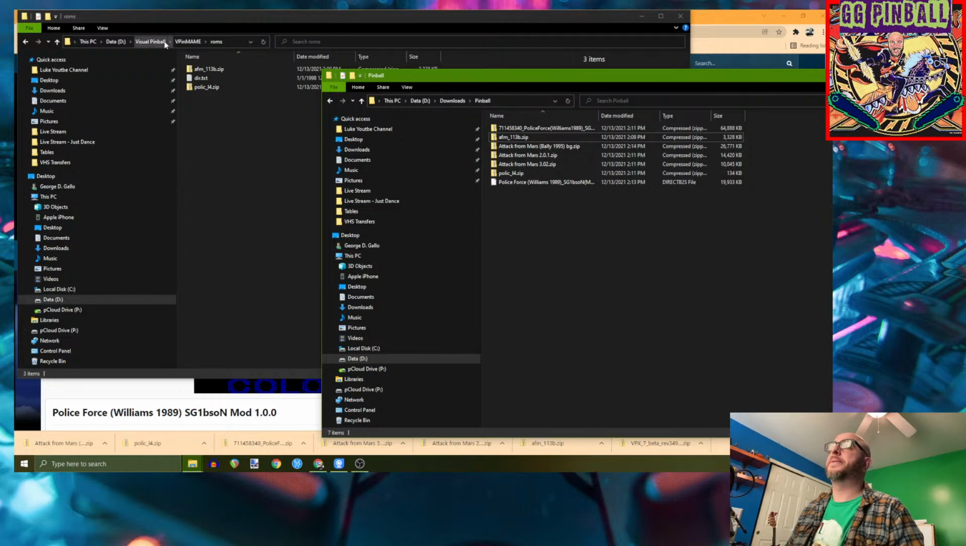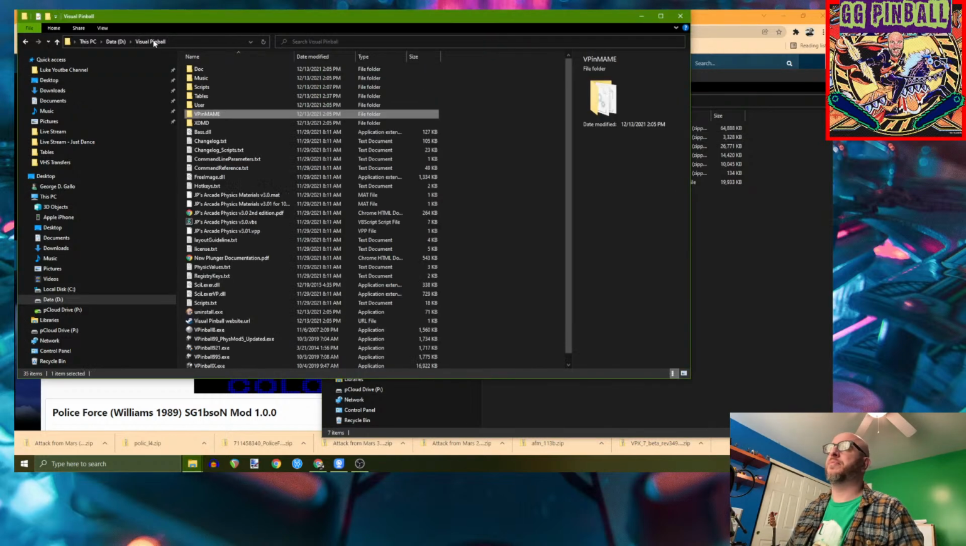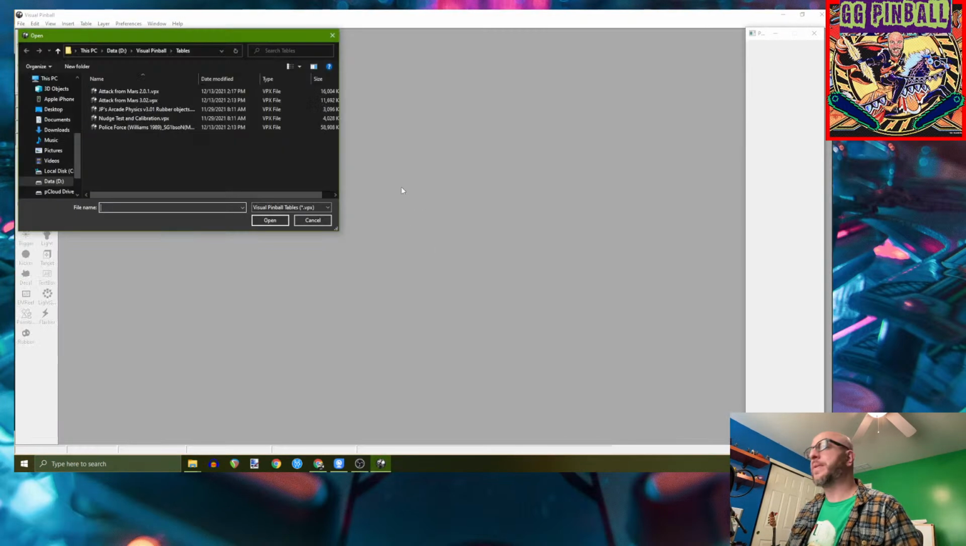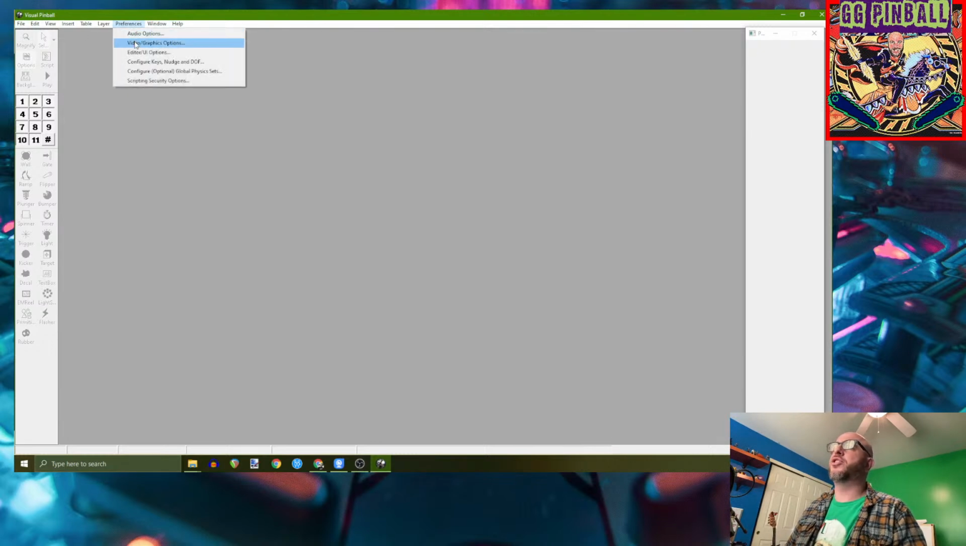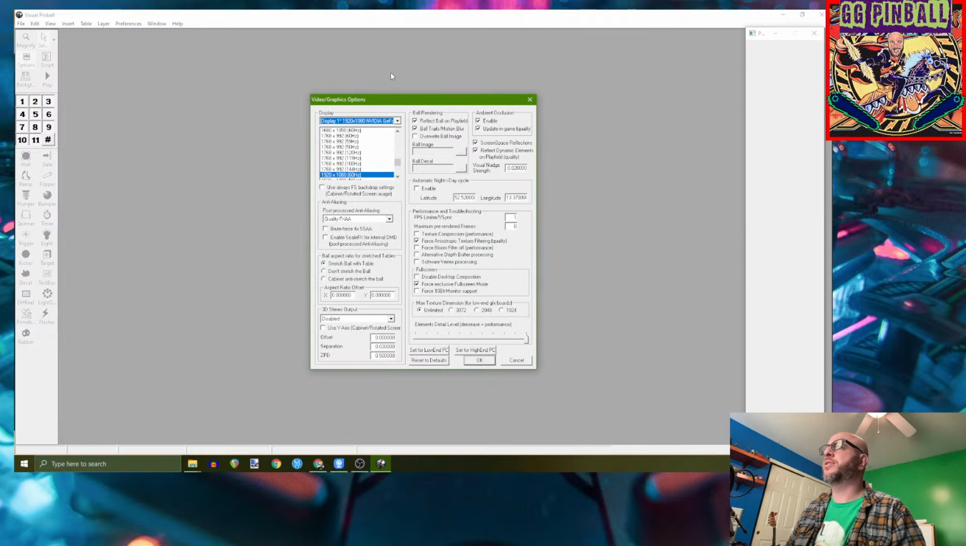All right, so now we're going to test out our table. Before we do that, we are going to actually open up Virtual Pinball. And I'm going to cancel this part out. There's a reason I wanted to discuss this real quick, because if you're new to this, you want to make sure that everything is set correctly for your system. So we're going to go into Preferences, and you're going to want to check your video graphics and options. Make sure you're all set here.